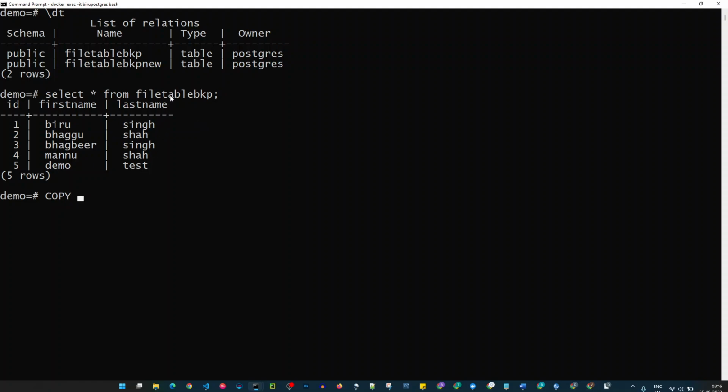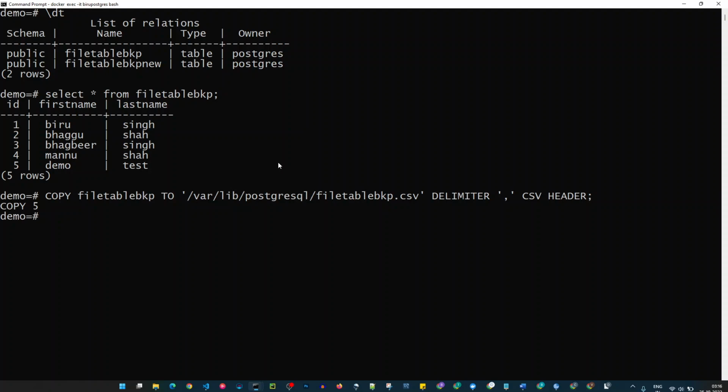We'll be copying this table to the location /var/lib/postgresql, and the file path ends in .csv. Now here we have to specify the delimiter, the separator for the columns. So this will be our separator. We want a header as well, so we'll specify that in the command. With this command you can see we have 5 rows exported.